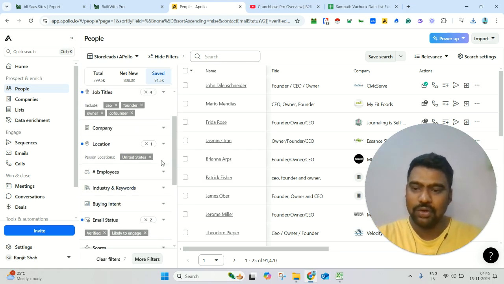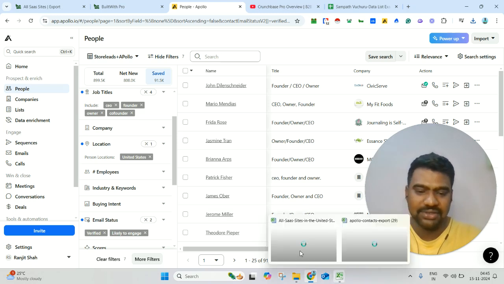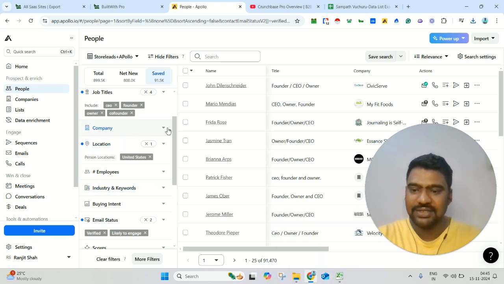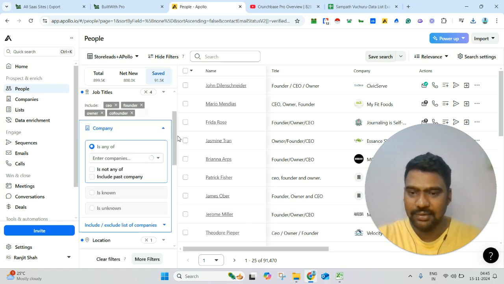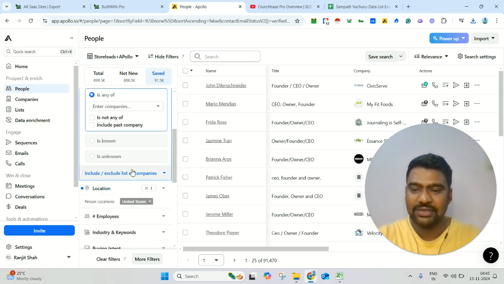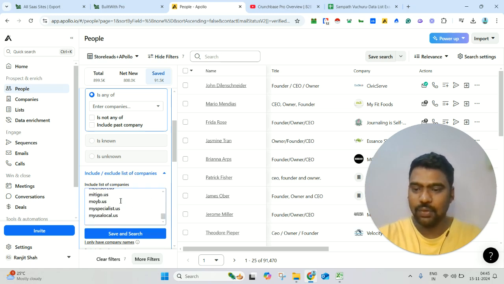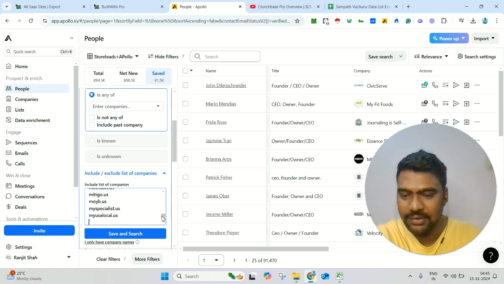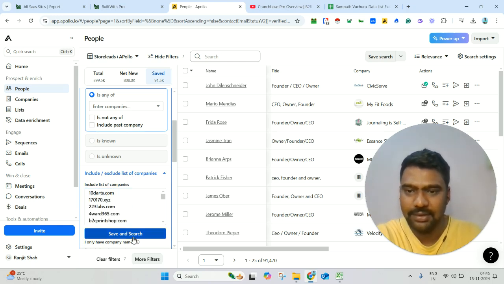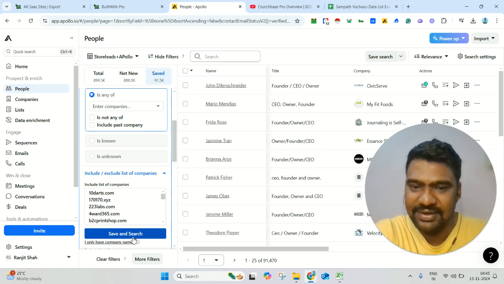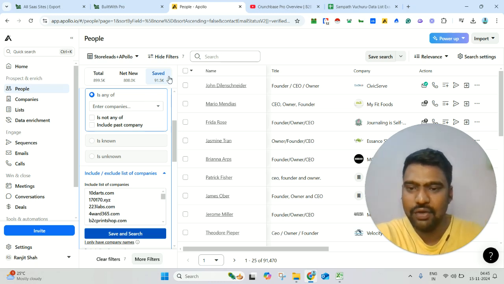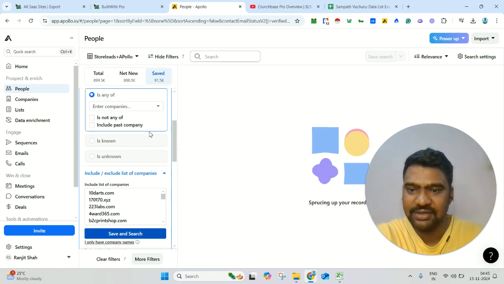Now I need these companies' decision makers, right? If you can see here, there is a company filter. Once I go to the company filter, here there is include and exclude. Now I have a chance to include these domains here. So now I'm including all the domains. Once I include these domains, I'm clicking save and search. Once I click save and search, you can see these results will change actually.